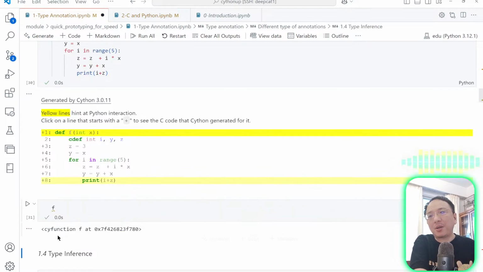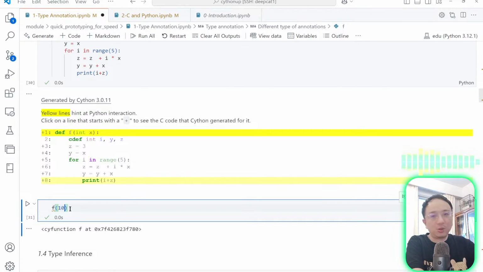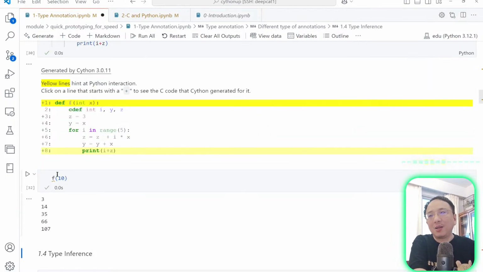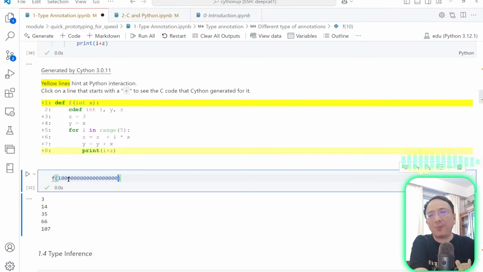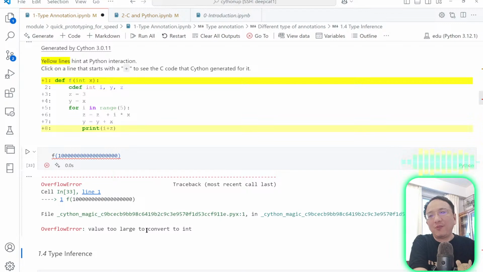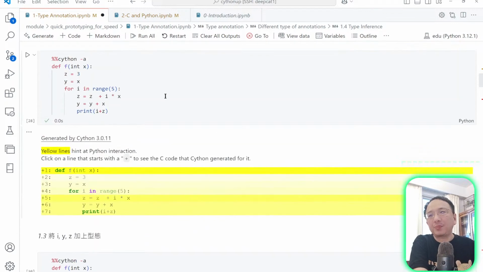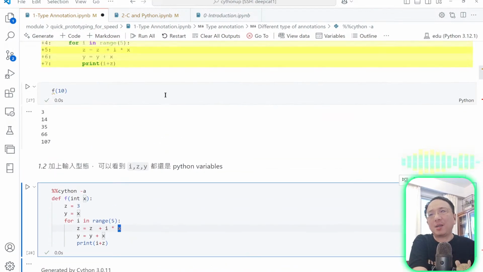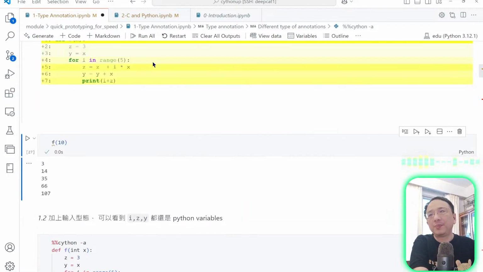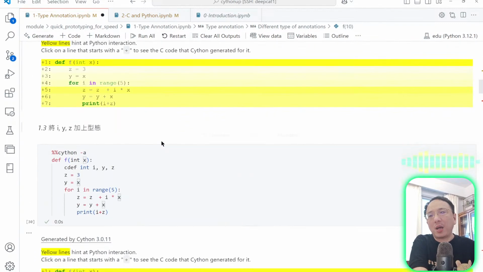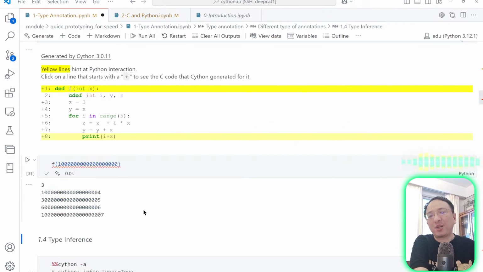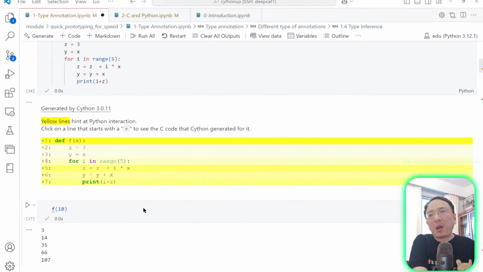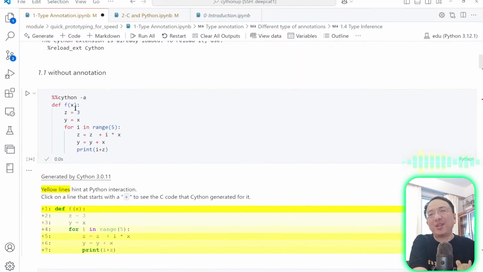So this is the f0 Cython function, and we can still do things like this one. But if you do this really long number, it will fail. However, if you do this one and go back to this one, it should work fine, because we didn't change the type of this x, so everything is a big number.